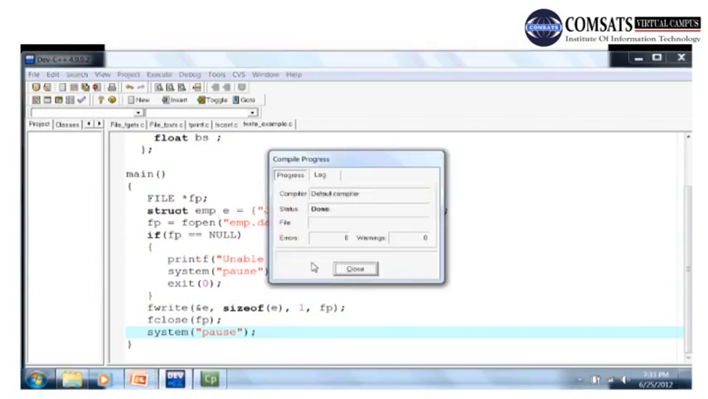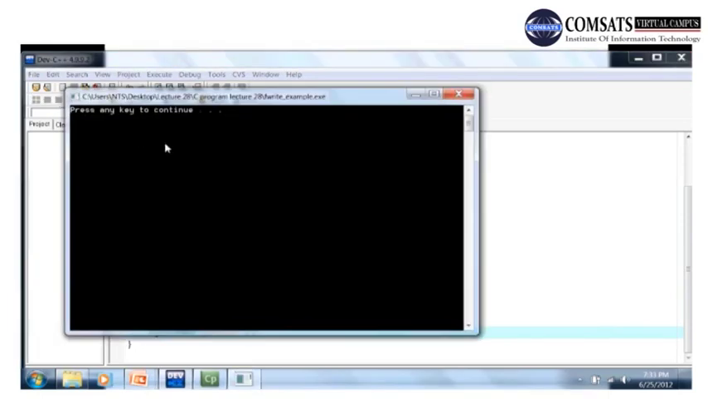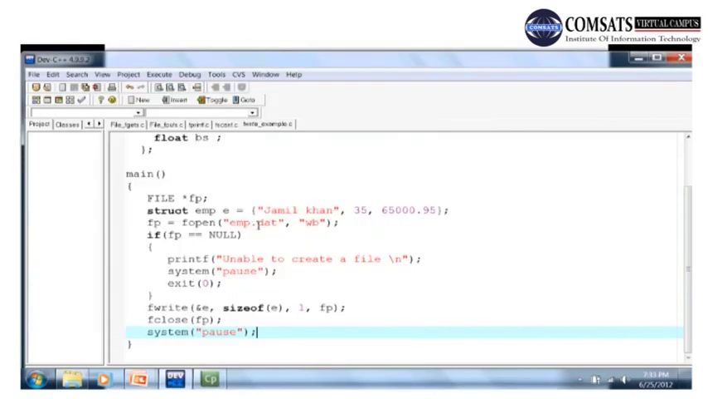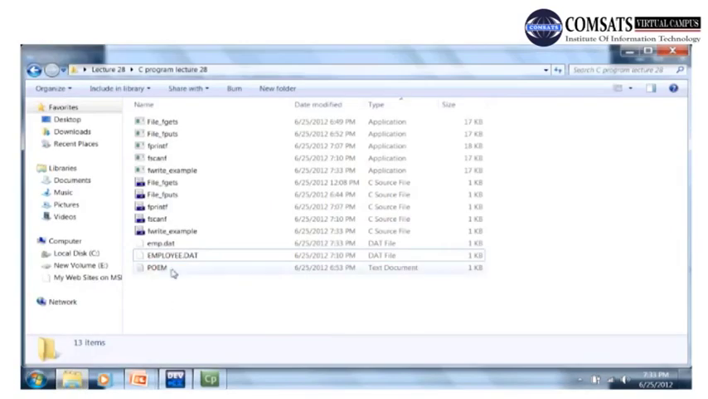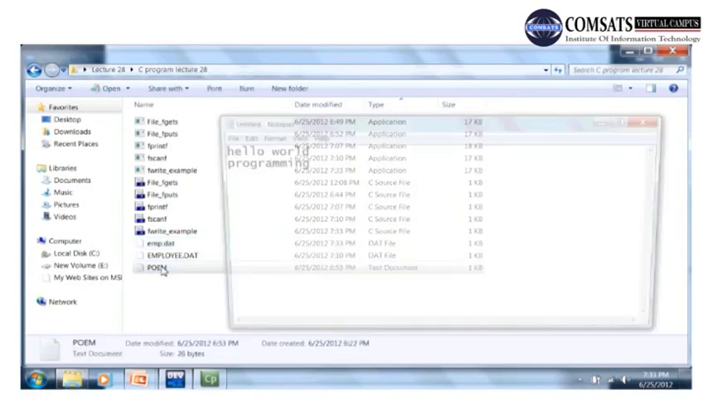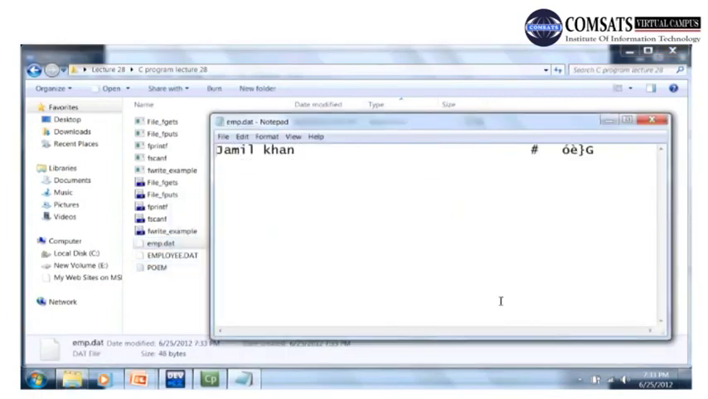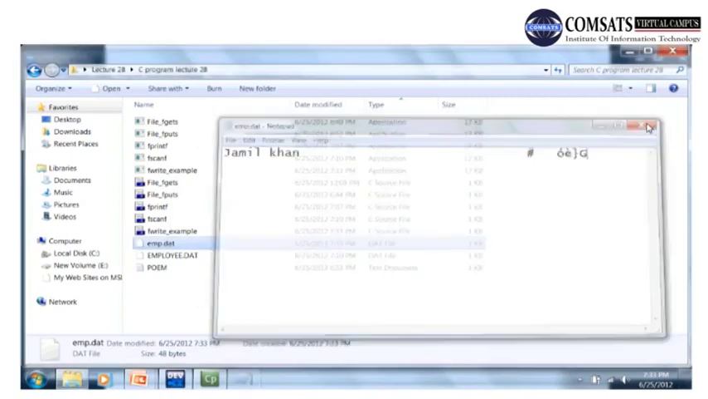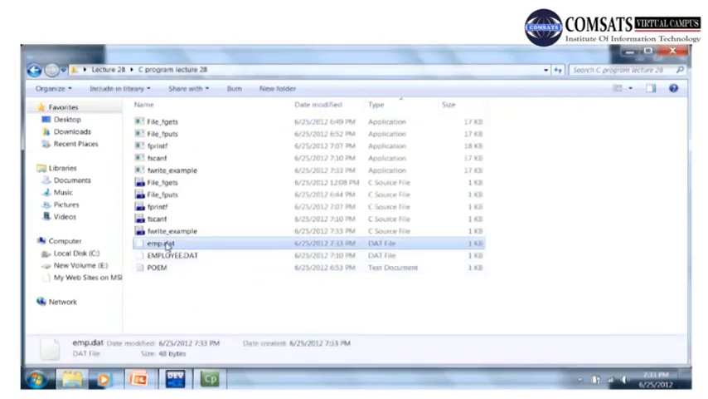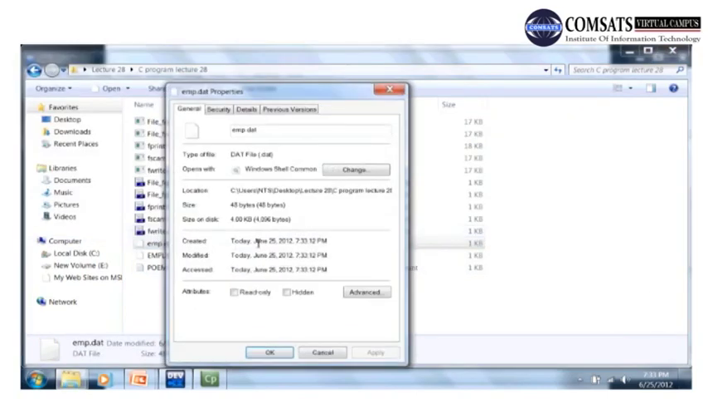Let's compile it and execute it. So it writes the one record. Now the file should be created. Let's see the file, the emp.dat file. So we have the emp.dat file. Let's try to open that file. So you see, you can read the name, but you cannot read these other things. They are not understandable because the file is open in binary mode. Let's see, the size is 48 bytes.